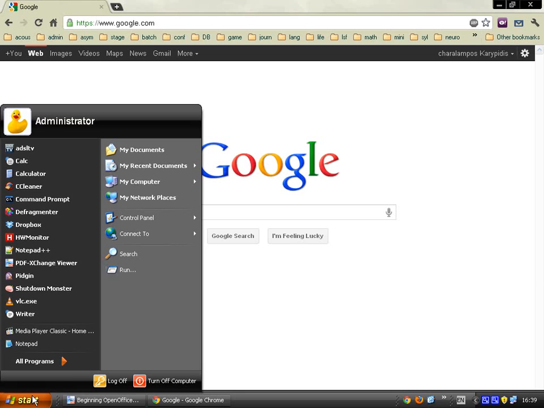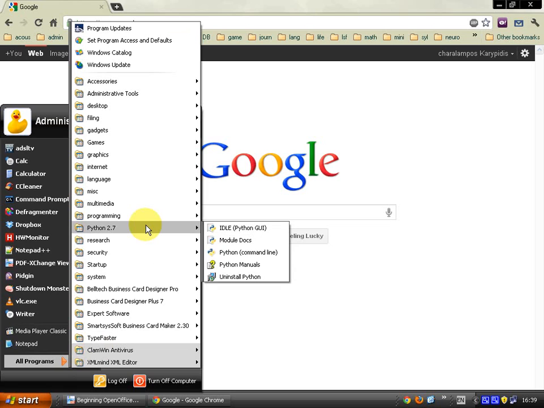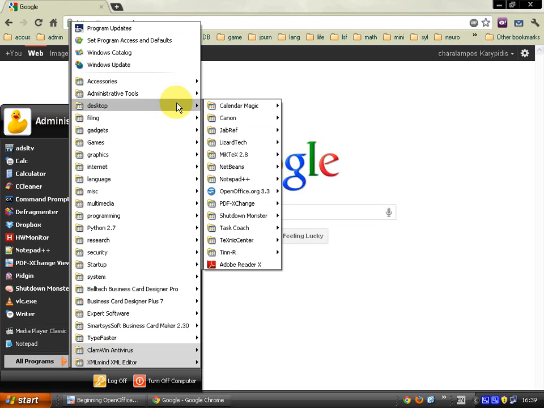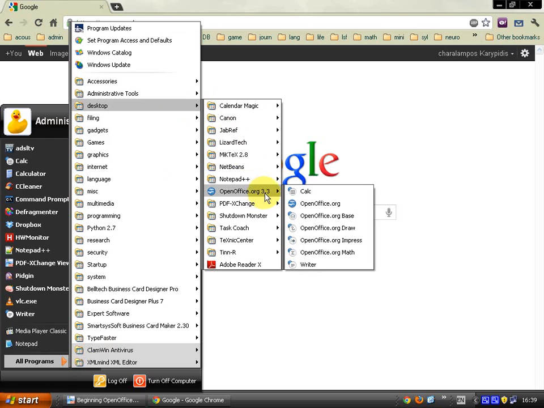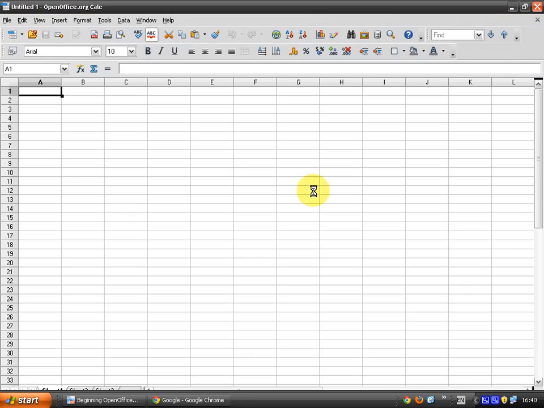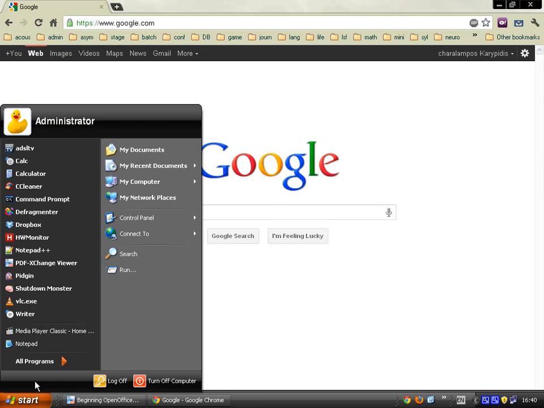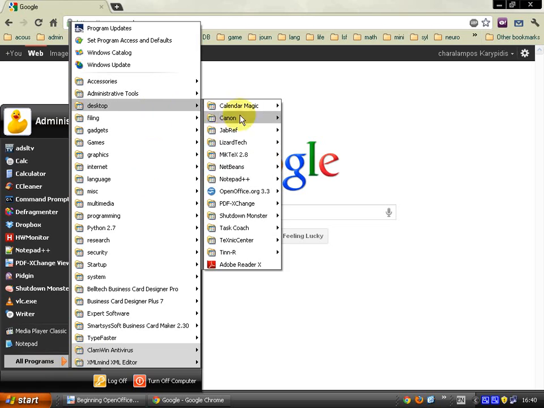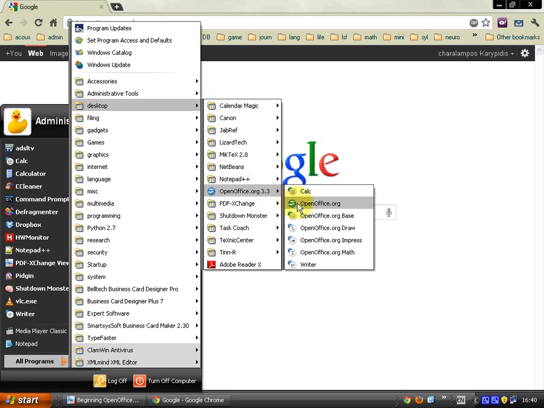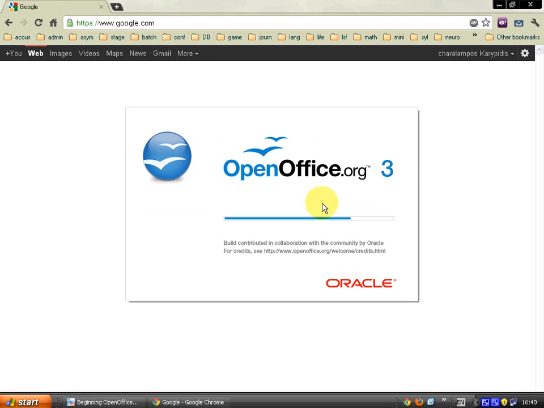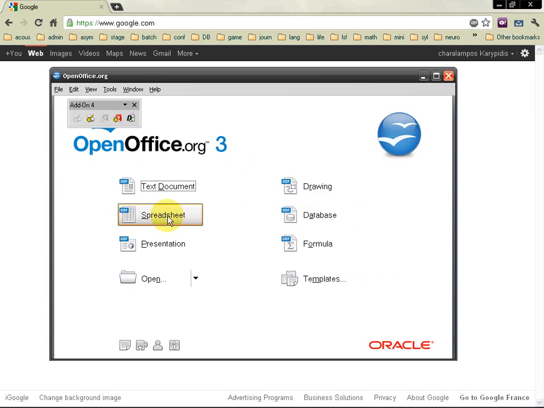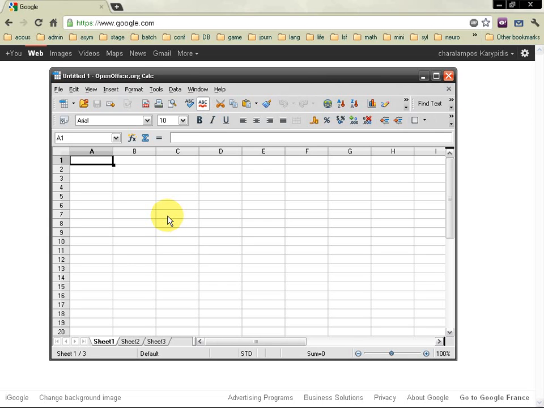So let's start by opening the software. You go to All Programs or wherever you have it installed, and I've got it here, for example. Either you open openoffice.org Calc, I have renamed it, it should be openoffice.org Calc, and it's going to open the software, or you can go and click on this. This is the main window, openoffice.org, and click on this, and then you choose spreadsheet.